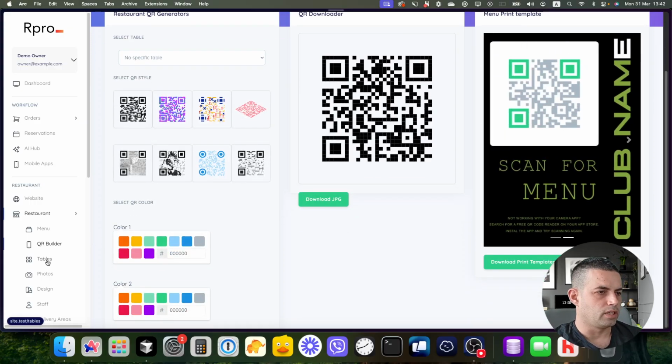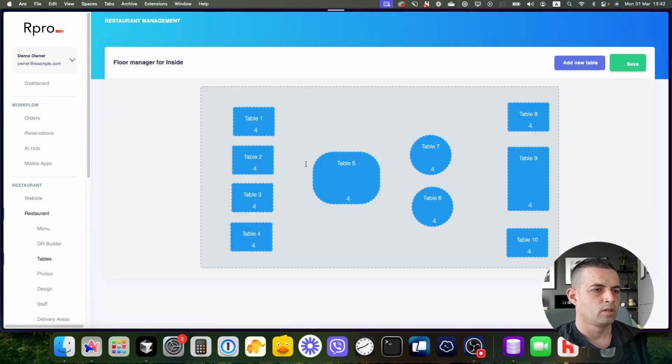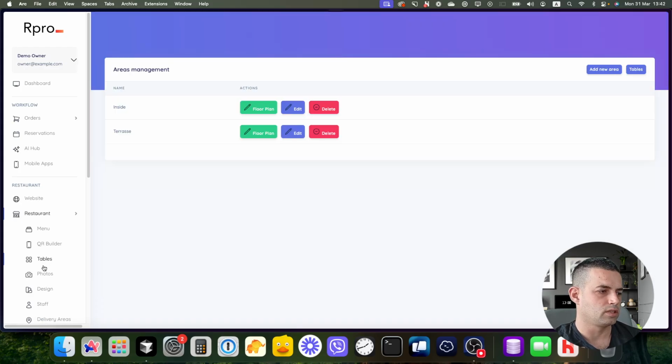Then let's go inside tables. As you saw in the POS, we had a floor plan where we saw the active orders. So this is the place where we define our tables, our areas, and things like that.